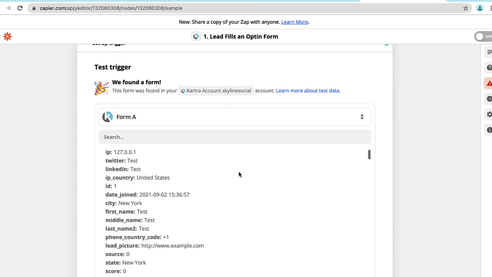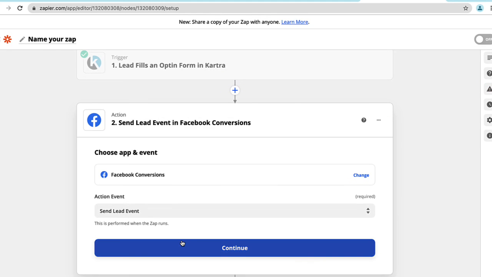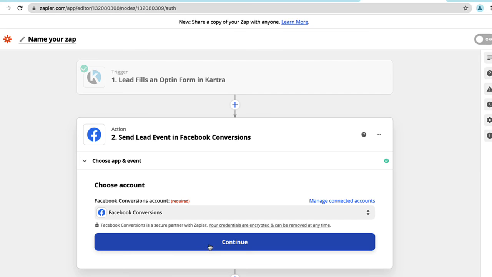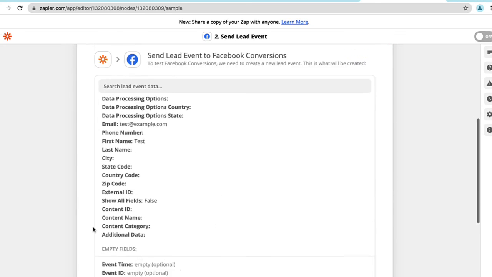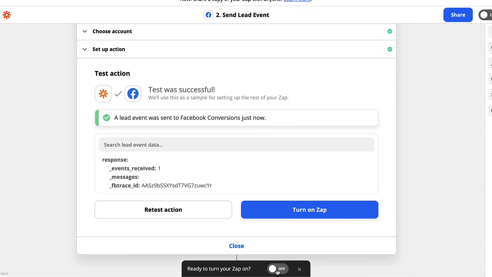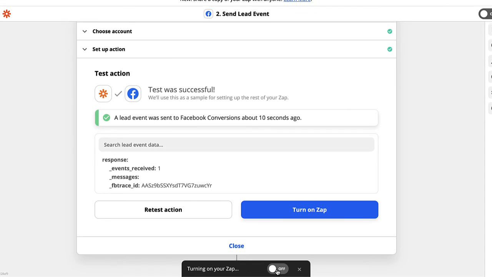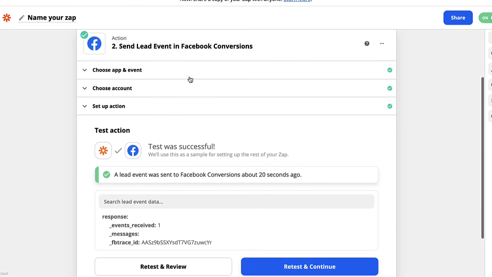So I'm just going to test it, make sure everything works. Click continue again. And then let's test it in Facebook, make sure everything works as well. So let's keep clicking continue. Okay, so it looks like everything was successful and everything worked. Now all we need to do is turn on the Zap whenever we're ready. So let me just turn that on now. And then any leads that we get that fill in an opt-in form are going to be sent back to Facebook as a conversion.